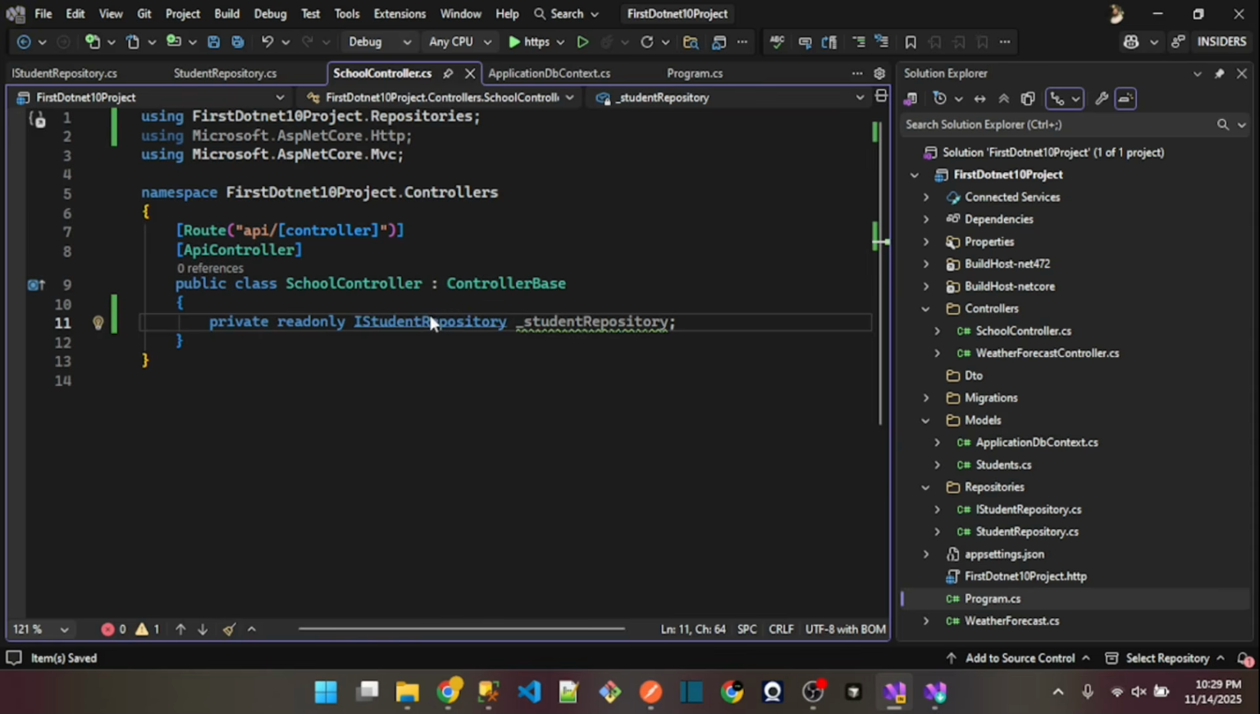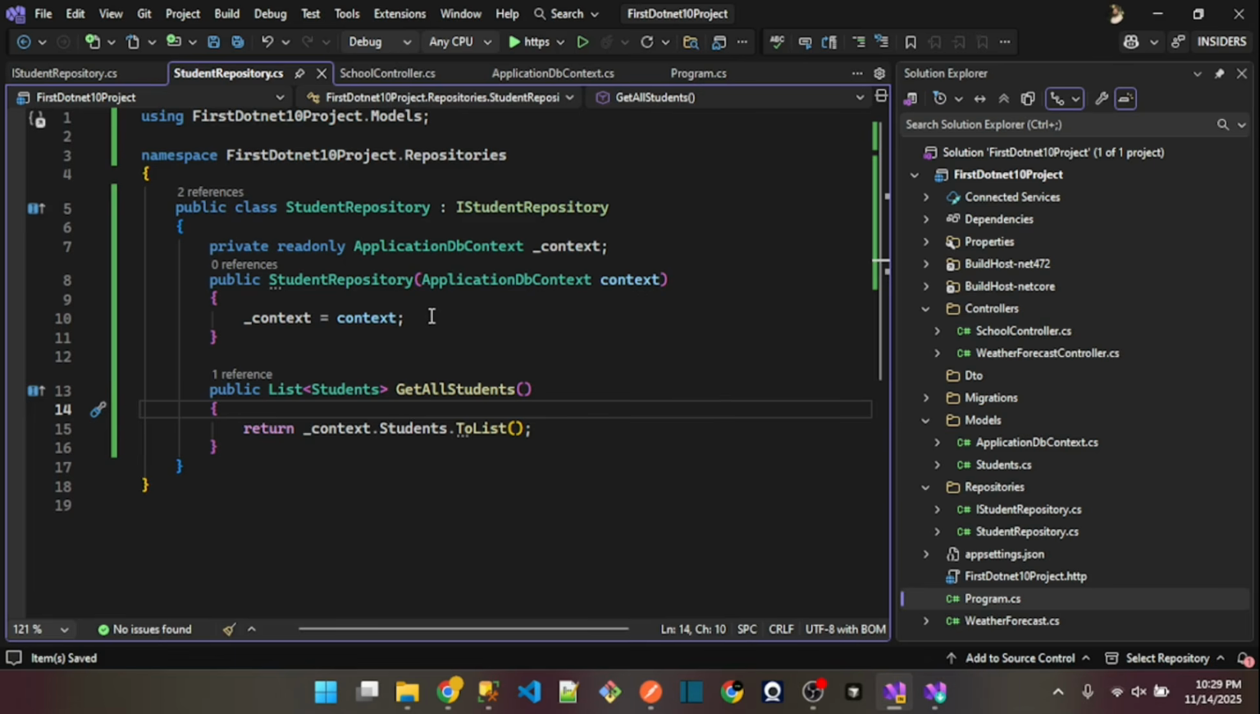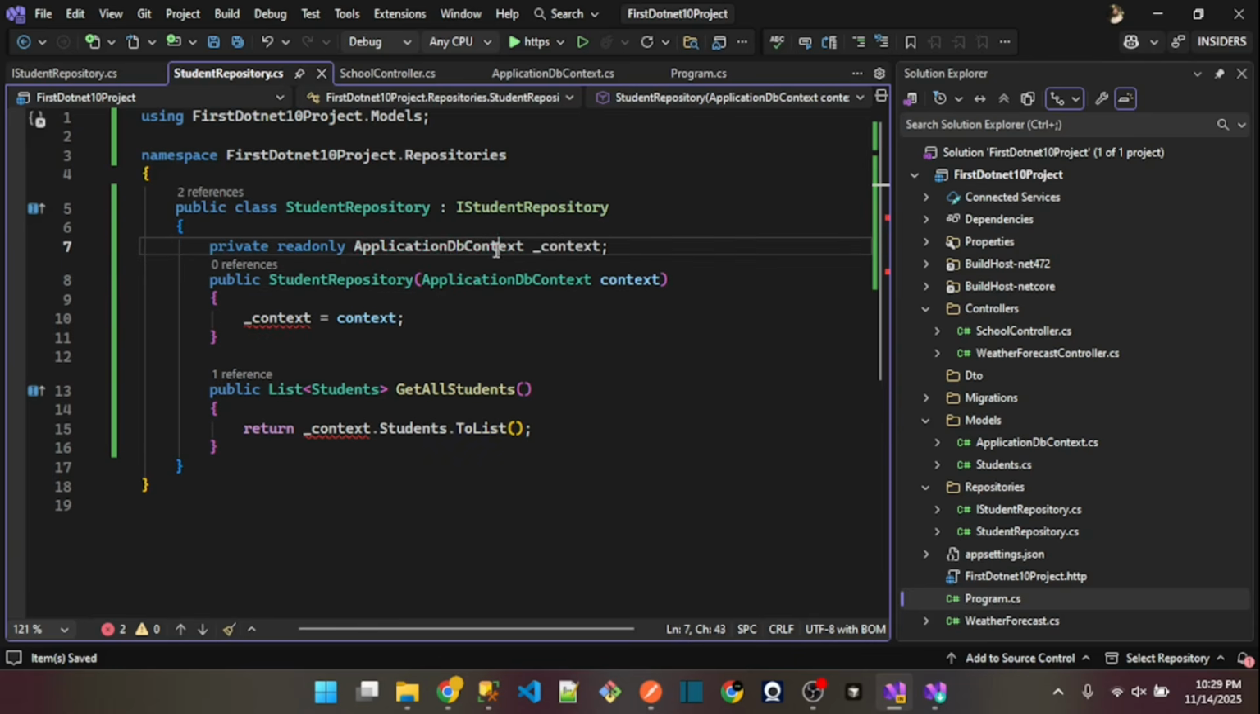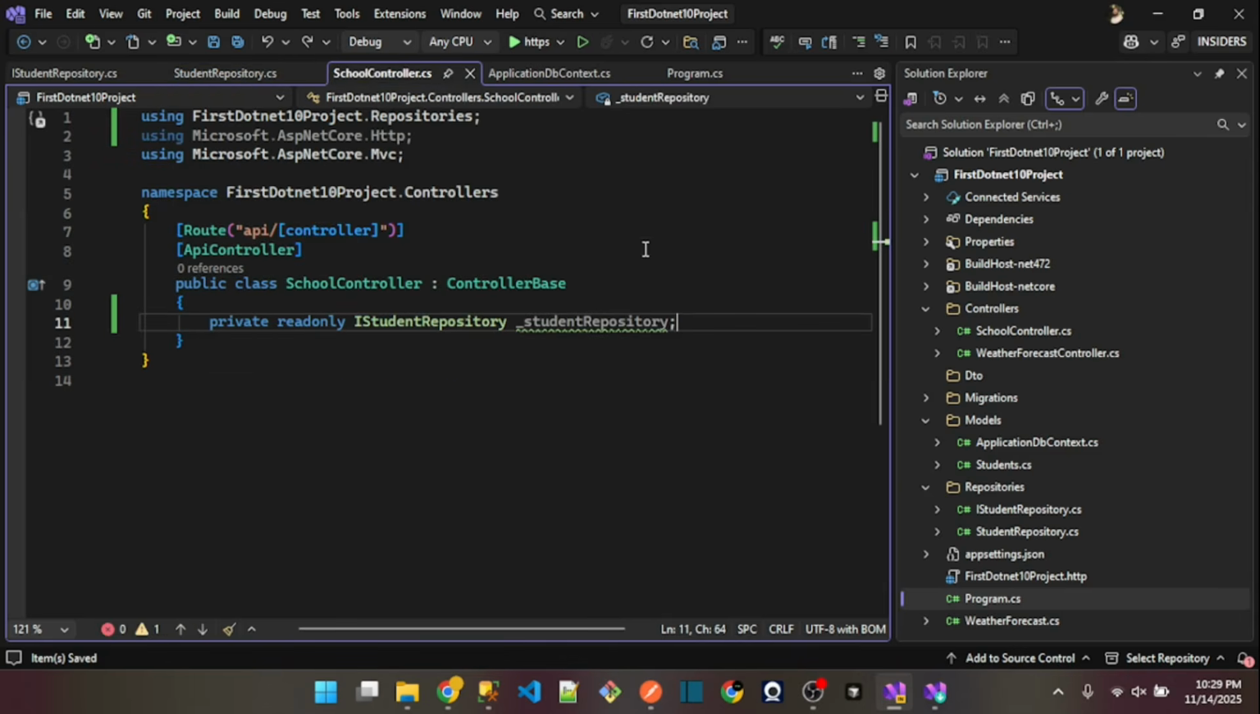Here we have another interesting thing: we don't need to specify this thing here, you can just use it like this. But I want to go with the conventional way, so that you get to know the idea about the repository pattern.